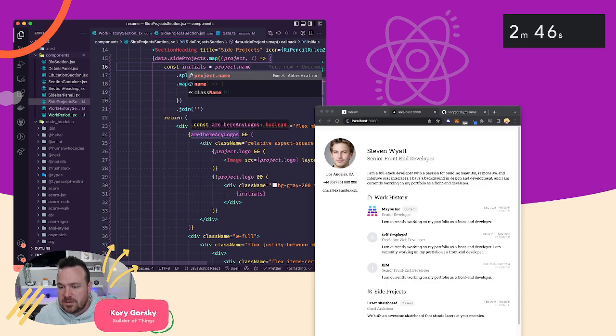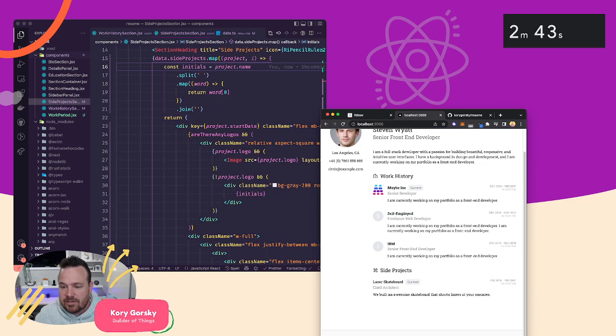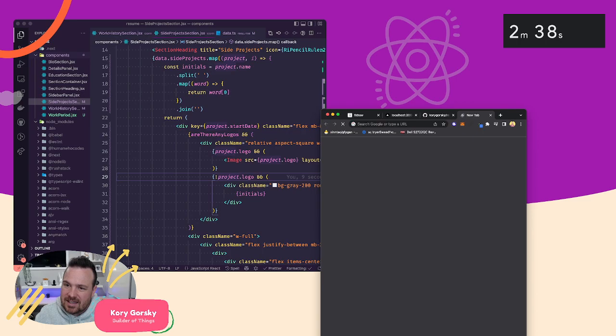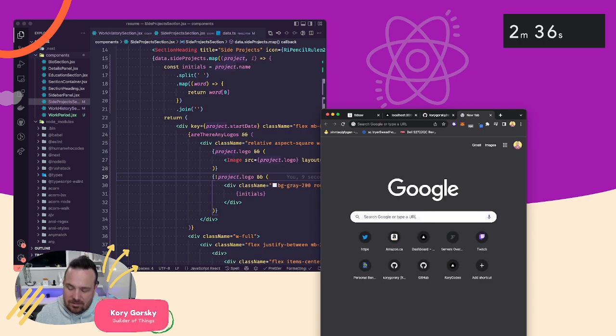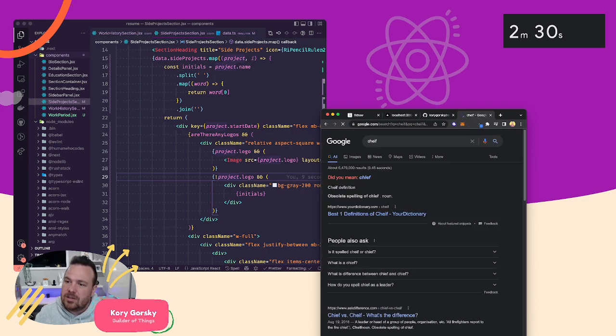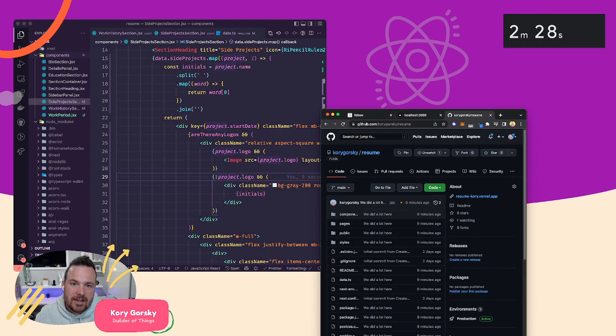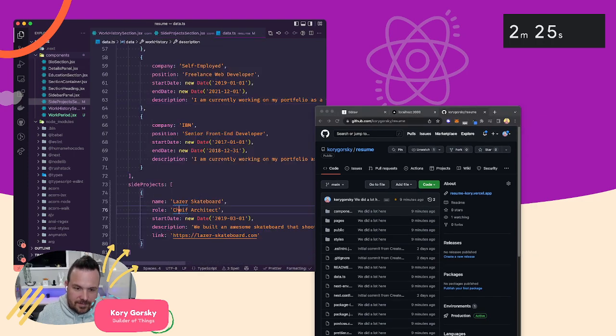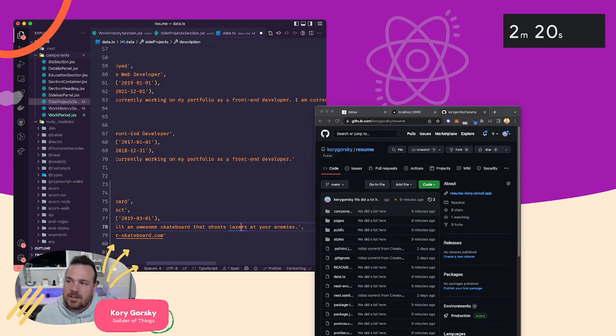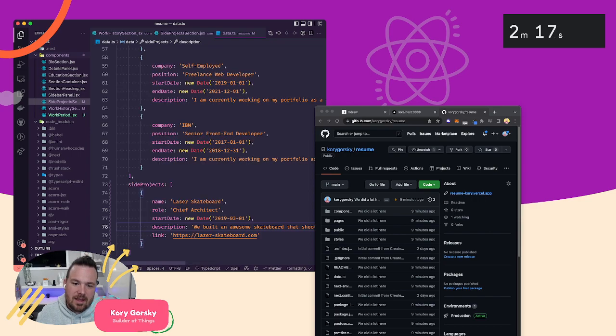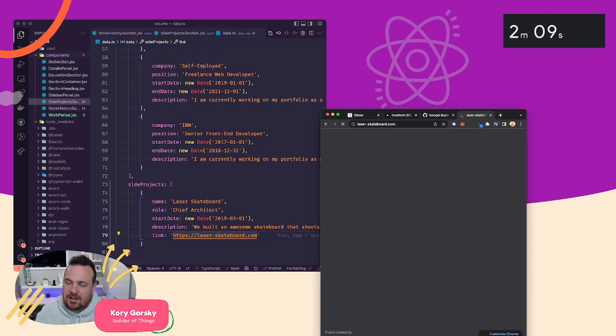Cool. Side projects, laser skateboard. The chief architect. I think I spelled chief wrong. Chief, I-E? Oh, that didn't work. Chief. Yeah, I-E. Cool. Let's jump back into the data and we'll change that I-E. And laser is apparently spelled with an S. Those are good things to know. Laser skateboard. I'm kind of interested to see where this goes. There is no laser skateboard.